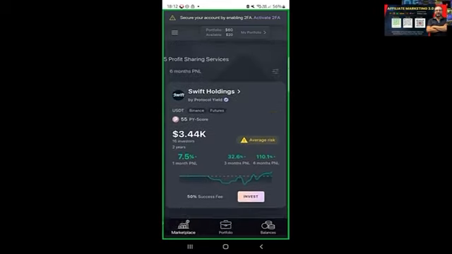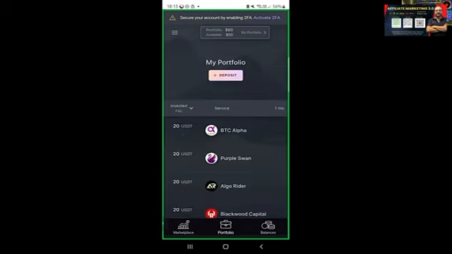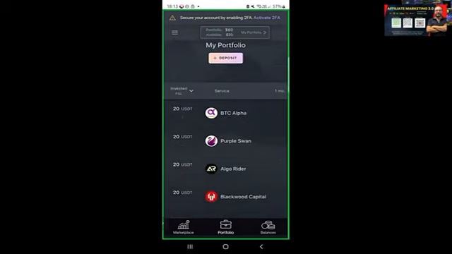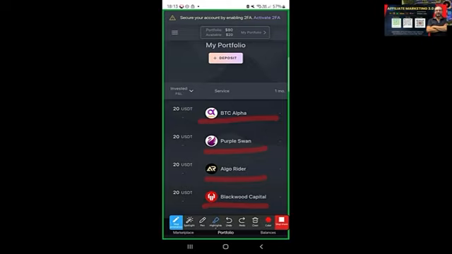So for you to check the companies that you already invested in, just click your portfolio again. You'll be able to see here, all of them are here. So you will not be lost, and you will not be able to make multiple investments if you don't want to make multiple investments.